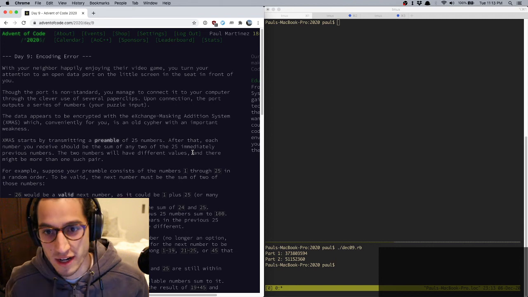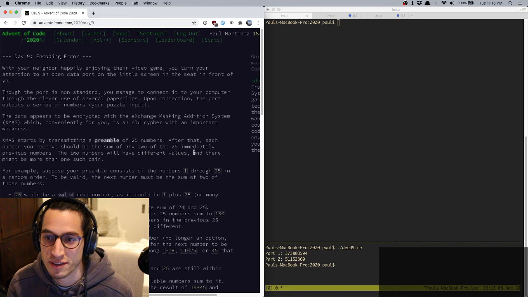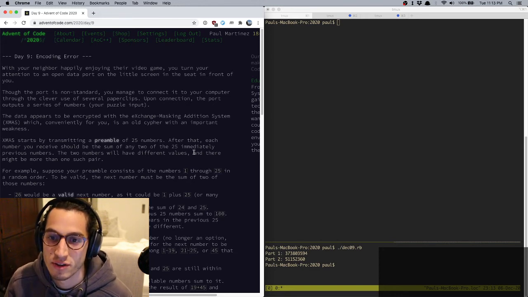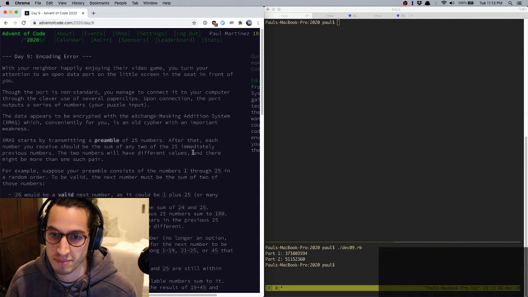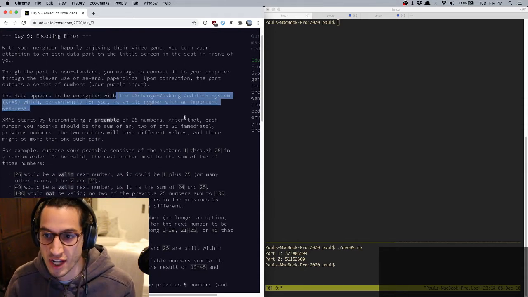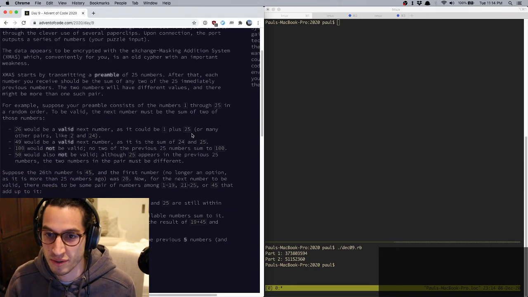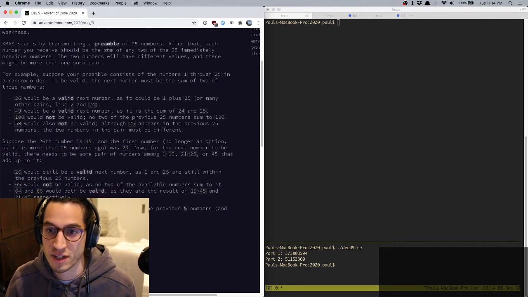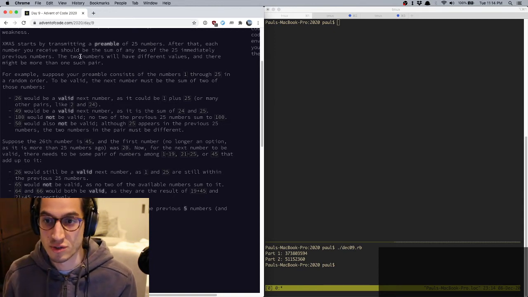Day 9, encoding error. With your neighbor happily enjoying their video game, you turn your attention to an open data port on the little screen in the seat in front of you. Though the port is non-standard, you manage to connect it to your computer through the clever use of several paper clips. Upon connection, the port outputs a series of numbers, your puzzle input. Data appears to be encrypted with the Exchange Masking Addition System, XMAS, which conveniently for you is an old cipher with an important weakness. XMAS starts by transmitting a preamble of 25 numbers. After that, each number you receive should be the sum of any 2 of the 25 immediately previous numbers. The 2 numbers will have different values, and there might be more than one such pair.